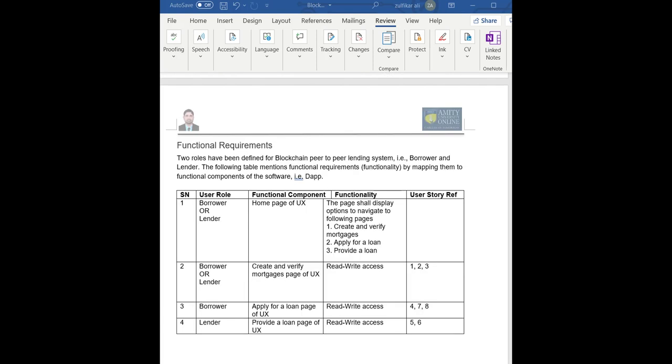After the user stories have been documented, they help determine functional requirements. For example, in order to cater to various needs expressed in the user stories, we need to design the system functionalities, meaning how the system would fulfill the requirements of each user role. So this table shows the functional components to support the functionalities as expected by each user role.